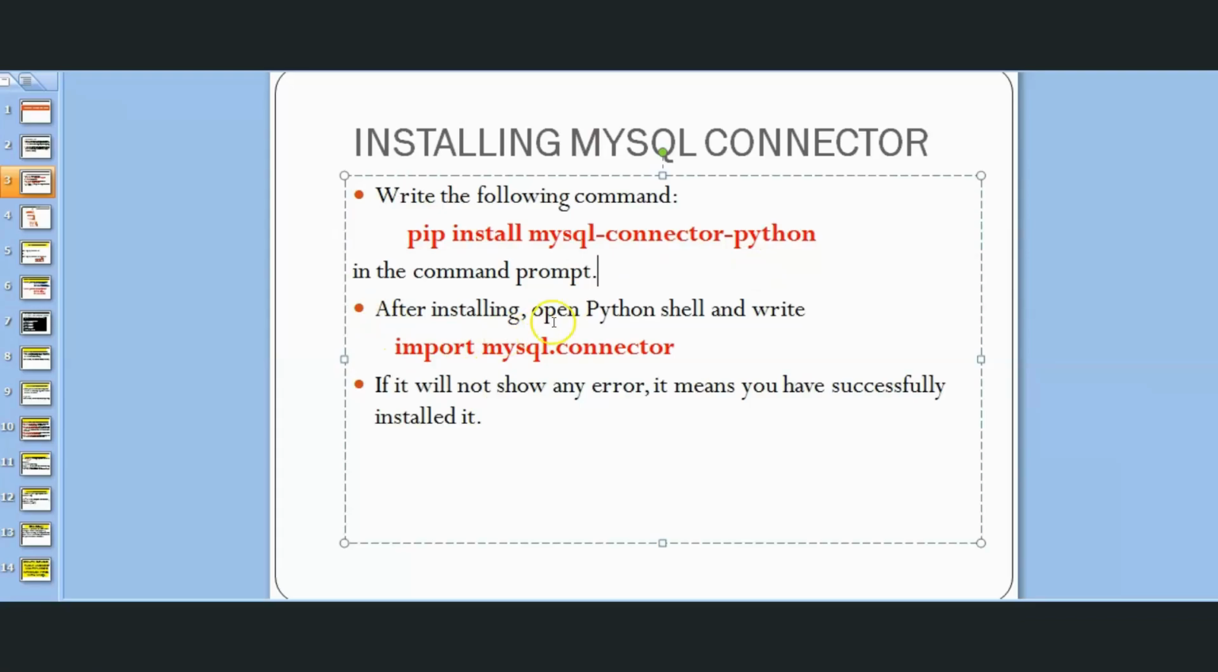After installing, open the Python shell and write import mysql.connector. After installing with pip, you should open the Python shell and then import mysql.connector. If it does not show any error, it means that you have successfully installed it. We have connected MySQL and Python. Let us show that in the practical now.